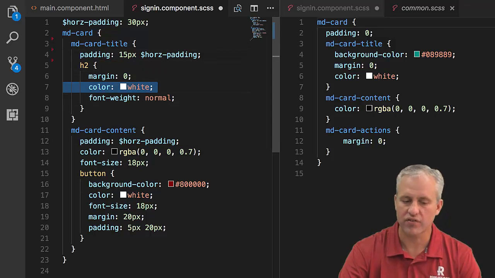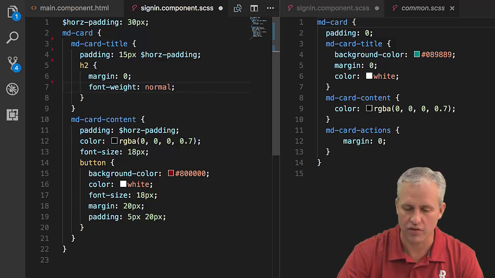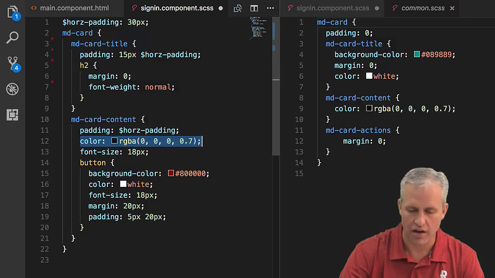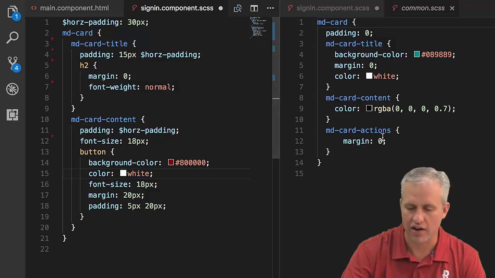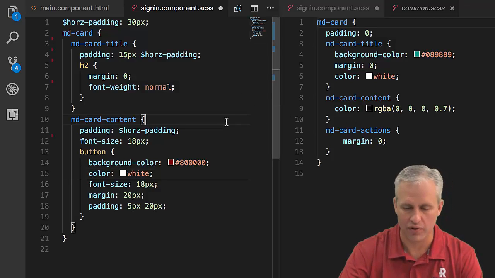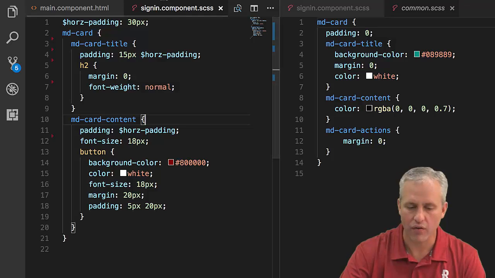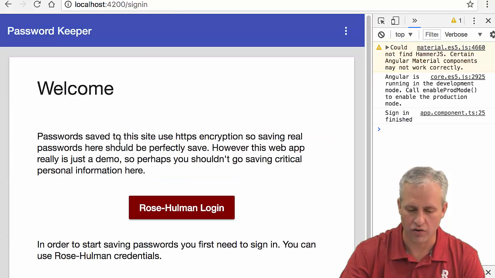Color white exists over there. This one might work. It might not. I'm just going to take it out and see. Hope for the best. Card content color. I'm going to take that one out. And then margin on the card actions, I didn't actually have that one in either place. So without those rules, this card looks terrible.